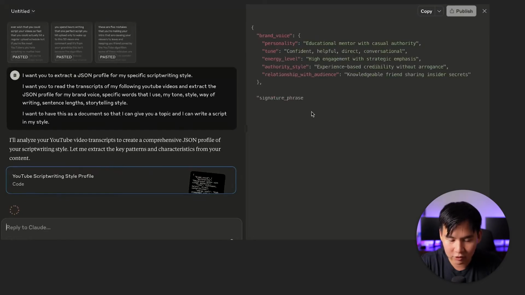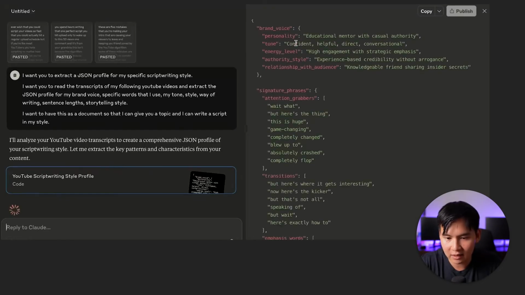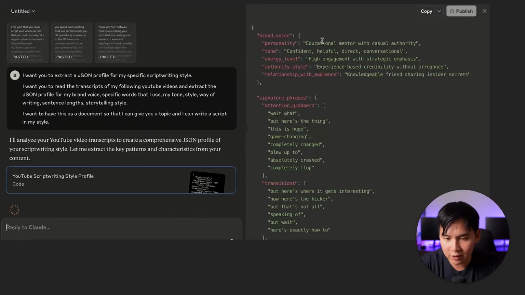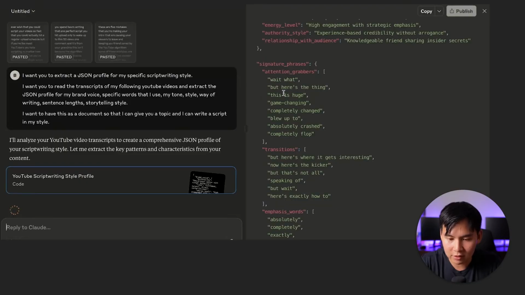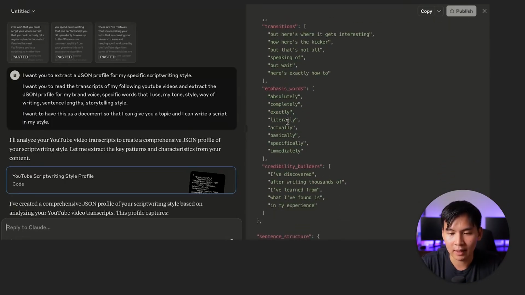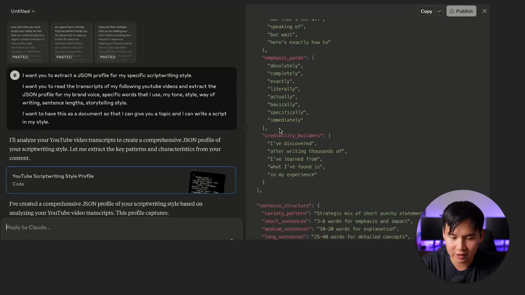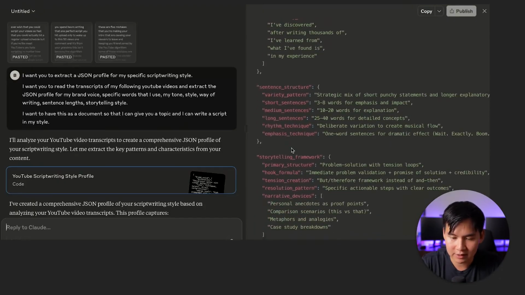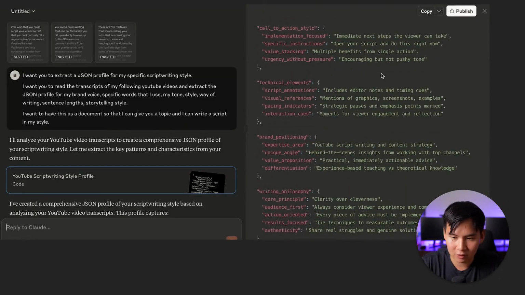So here you can see it's drafting an artifact. Brand voice, personality: educational mentor, casual authority, confident, helpful, direct, conversational. Wait, what? But here's the thing, this is huge, game changing. There are signature phrases that it'll be able to extract that I think is really good. I don't think you can really do this with ChatGPT super well. But yeah, transitions here, emphasis words, credibility builders, sentence structures. So it extracts all of this, right? So here, I just want to copy this.